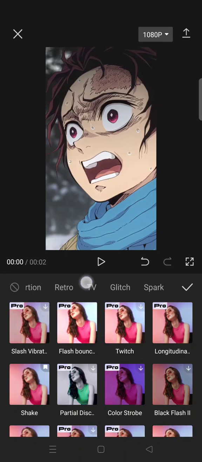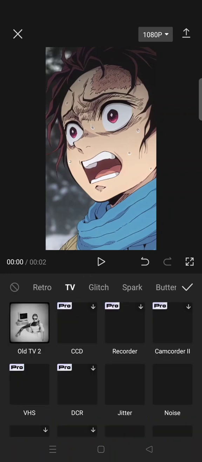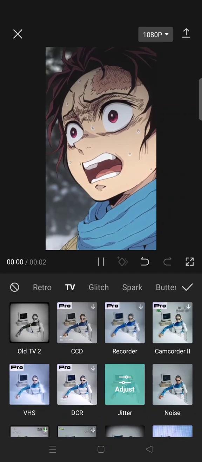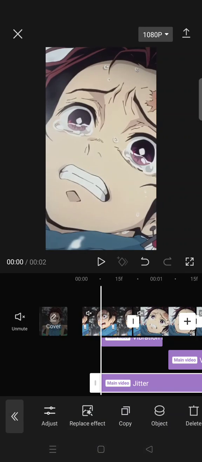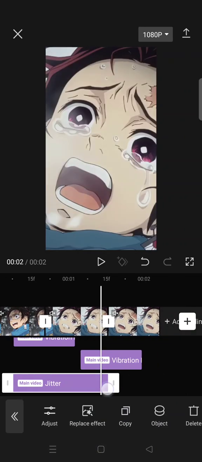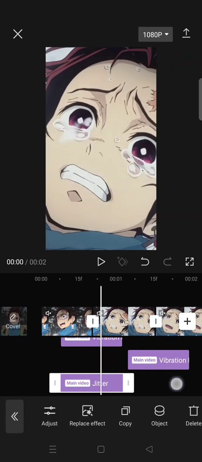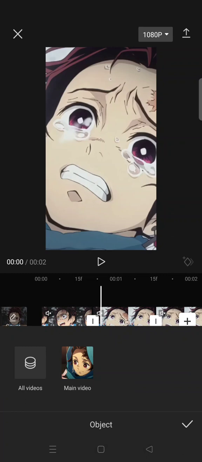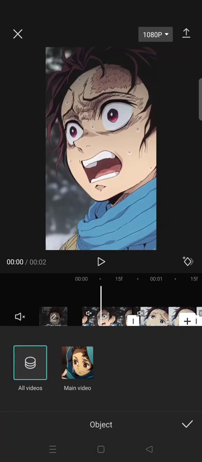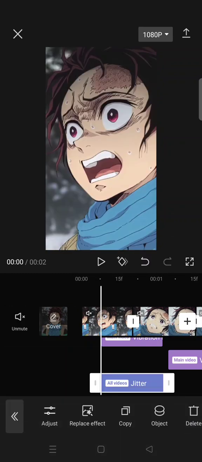Now go to the video effect again. Click on the TV category and add the jitter effect. This one. Click on a check icon, put it the same like the first effect, like this, and now click on object and make sure that it applies to all video. Click on a check icon.